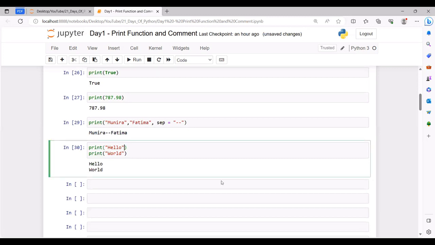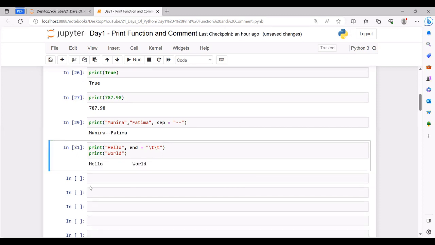What if I enter here end equals \t? Basically, \t is used to add a tab whenever you are printing a statement. So if I write \t two times, I will add two tabs here. That means hello world is going to be printed side by side with two tabs in between. So this is how it is going to look.